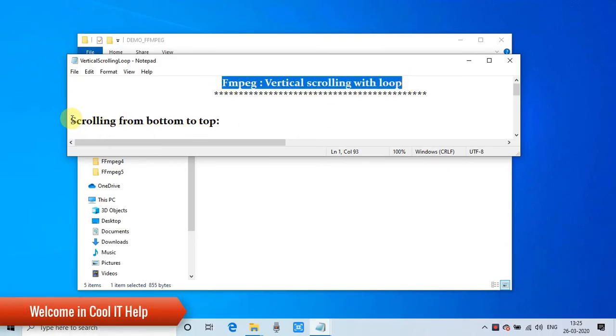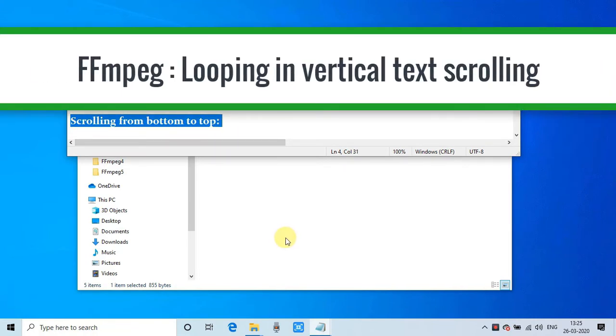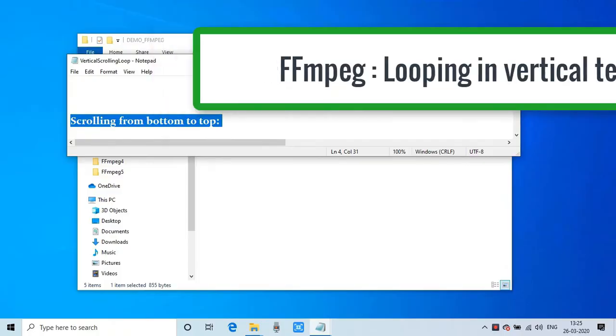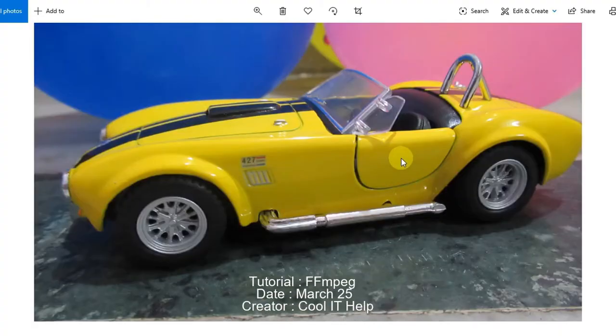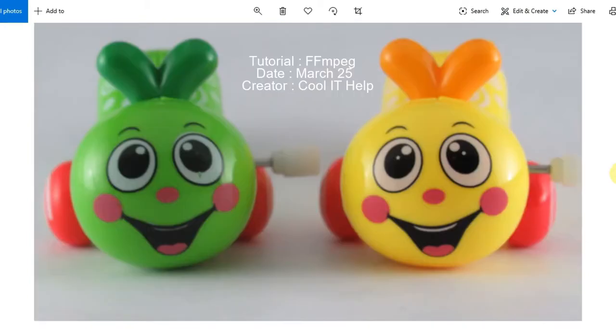Guys, in this video tutorial we will see the looping of vertical text scrolling on video. I'm going to show you how we can do it. First I will show you the demo, what kind of scrolling I am talking about. Here is the sample video that I have prepared.